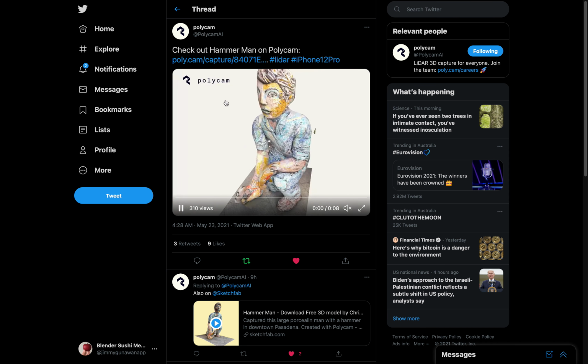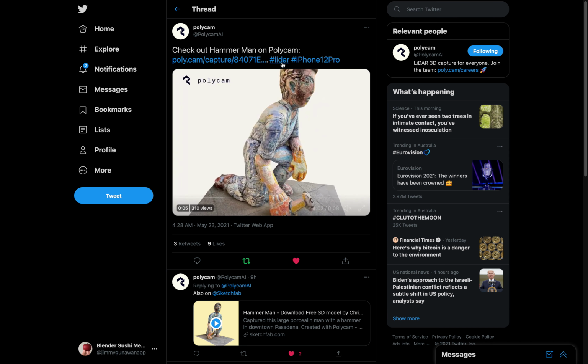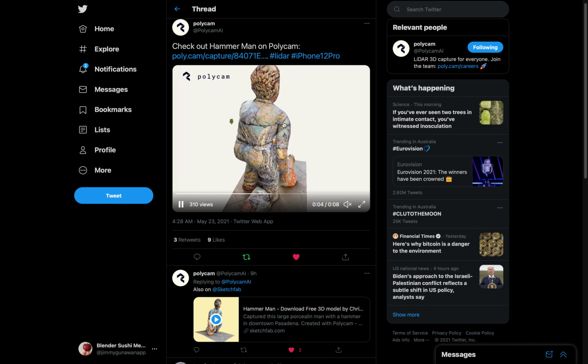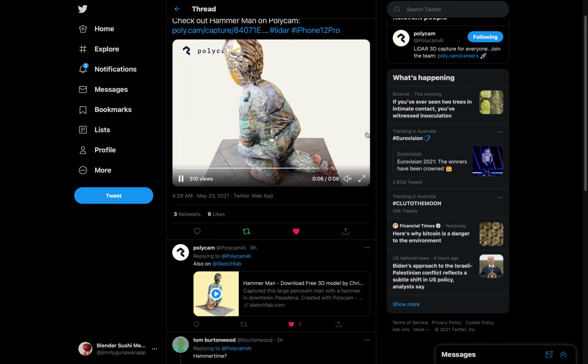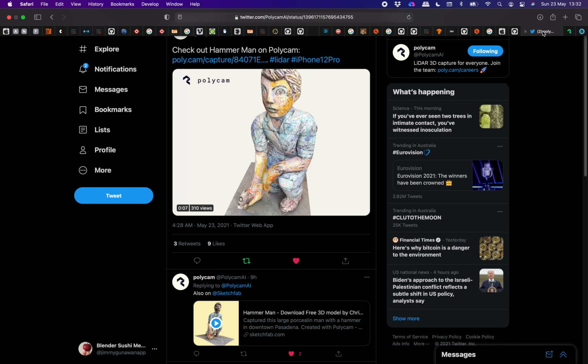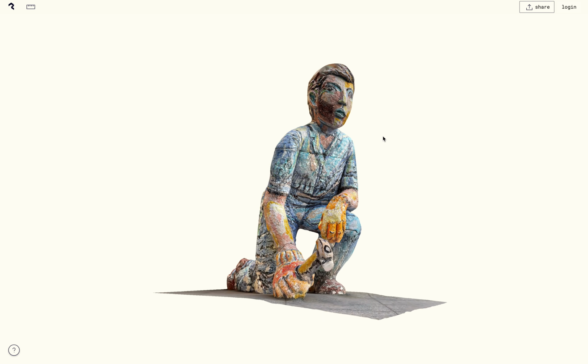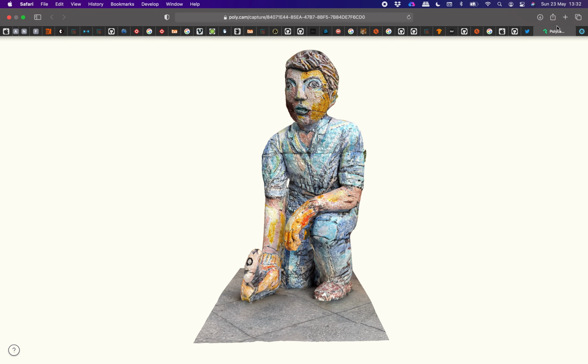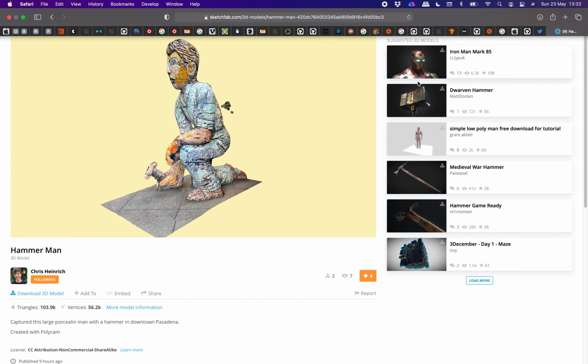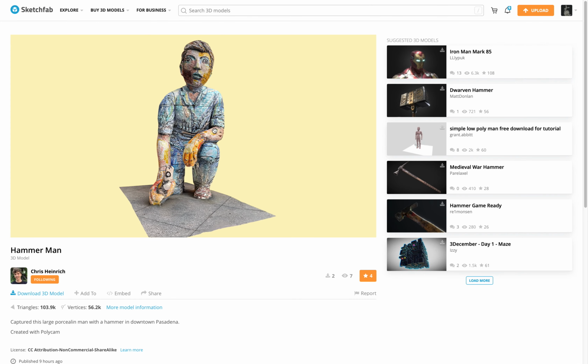Basically, I'm using these 3D assets from PolyCam. So every now and then you get people sharing 3D assets online. This is using PolyCam and PolyCam Cloud, and it's also shared on Sketchfab in this case.